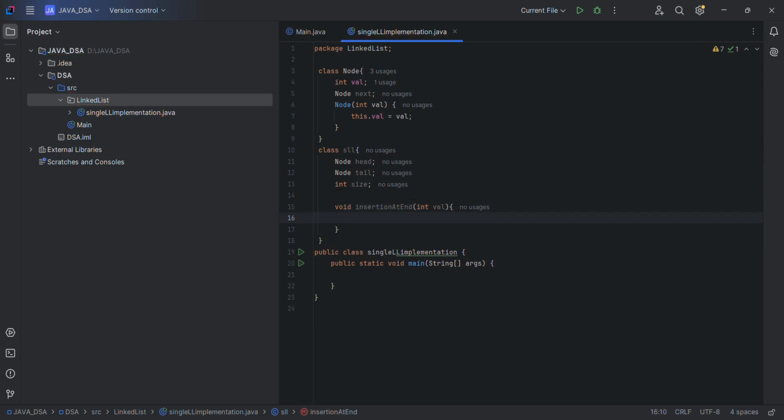Now we will check here if our head is null, then head, tail and temp all will point to the same node. So when we pass a value here, then we have to create a node that will store its value. So we have to create a variable that is a temporary node, that is temp here. Okay.